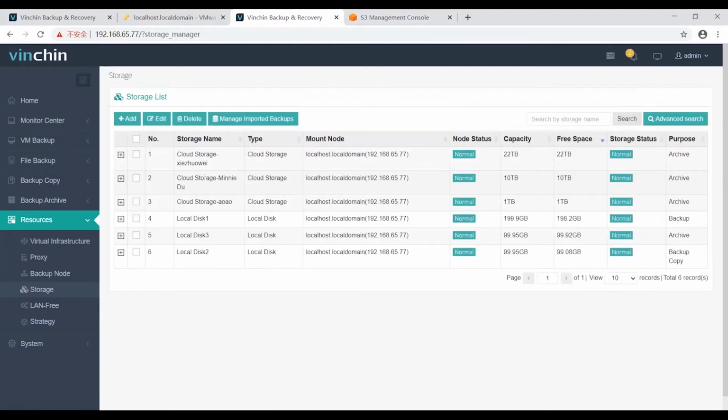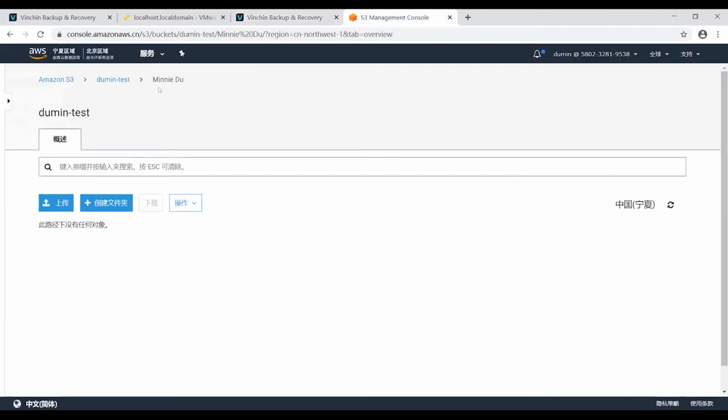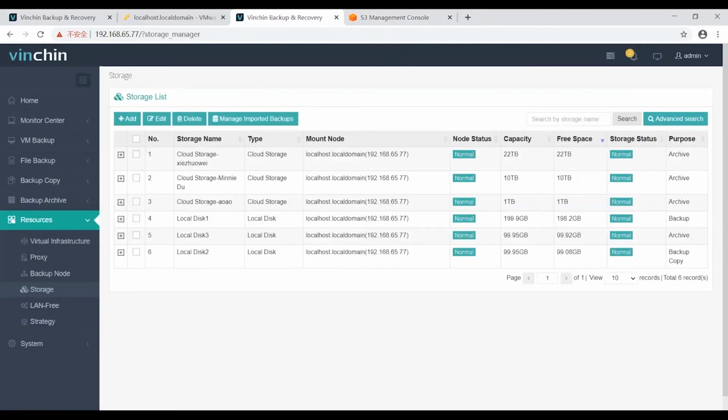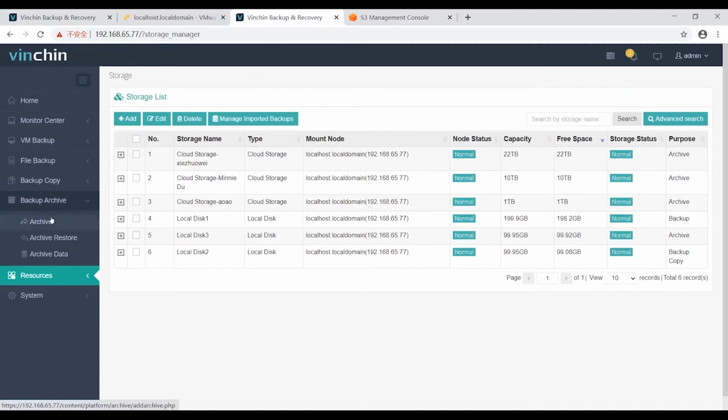You can see the cloud storage MinIO. And here is my cloud storage environment. And here, now there is no data. So next, I will show you our archive feature.